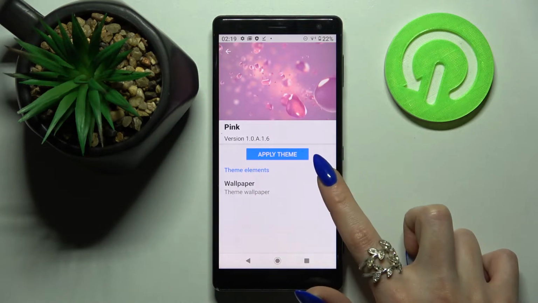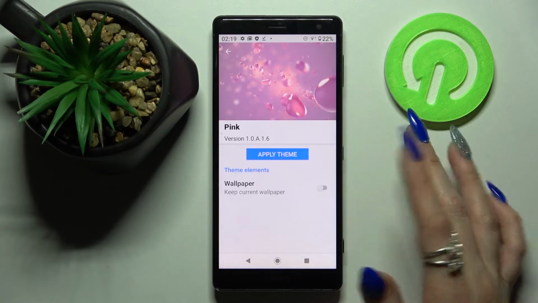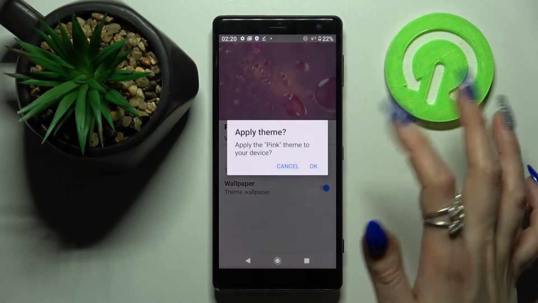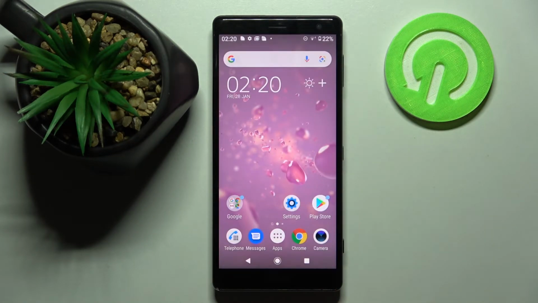Click on this switcher next to wallpaper feature to keep your current wallpaper. But I want to change it, so I will go with change wallpaper as well. Click on apply theme and select OK in the pop-up. Now when I click home button, as you can see, theme of my device has changed.